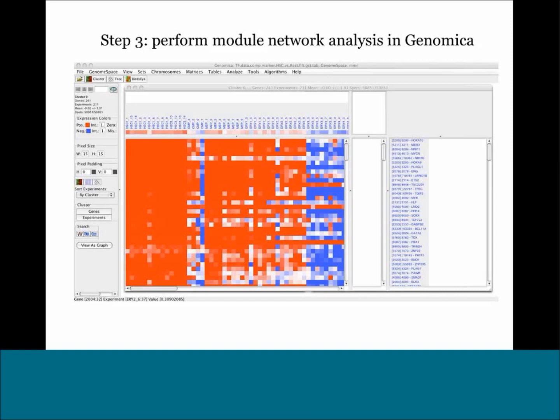So we want to take the next step, and we want to visualize what these transcription factors look like on the genome. So for that, we go to the Integrative Genomics Viewer.